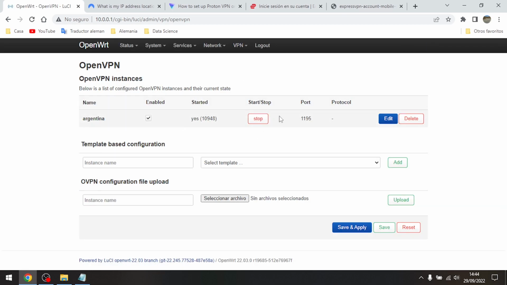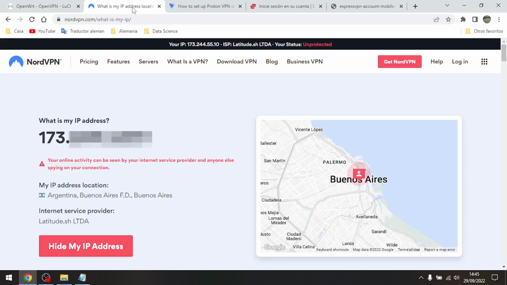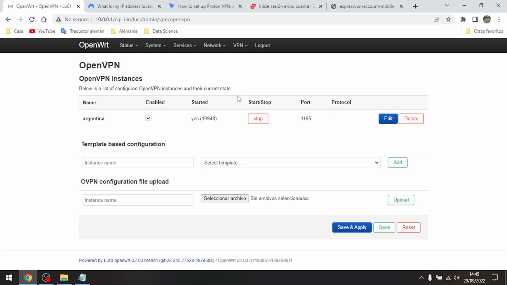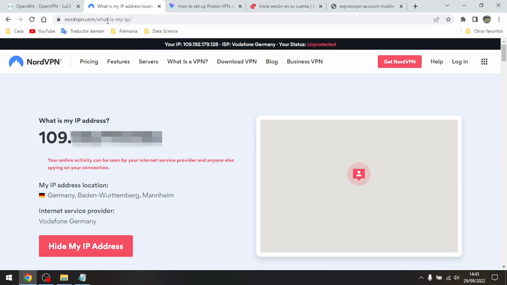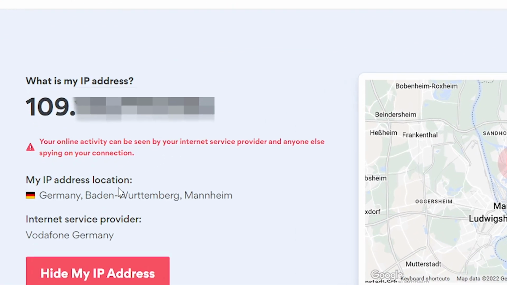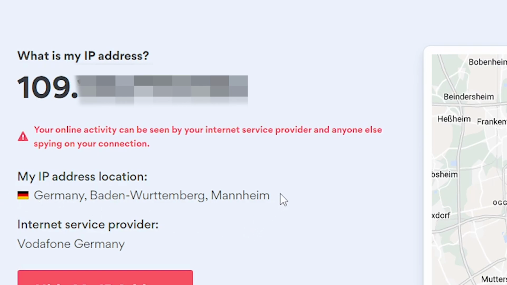You can see that I have an ExpressVPN account configured and working. It's turned on. Let's check the IP provided by it. The IP given by ExpressVPN starts with 173, and the localization is in the city of Buenos Aires, in the country Argentina. Let's turn it off. We can see that it has been turned off. Let's check our IP. Let's refresh the page. And now you can see my true IP that starts with 109, and the true localization is in Germany.